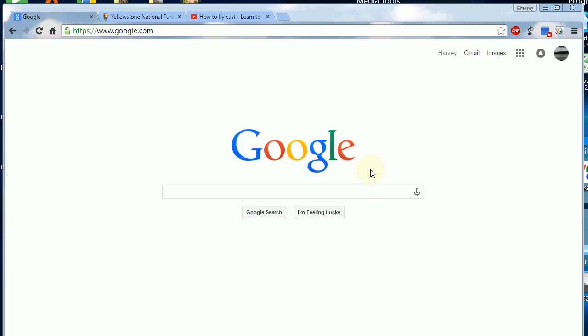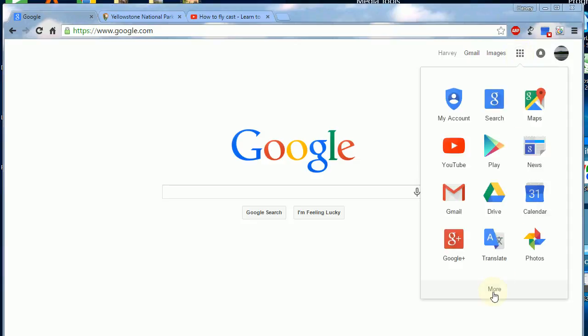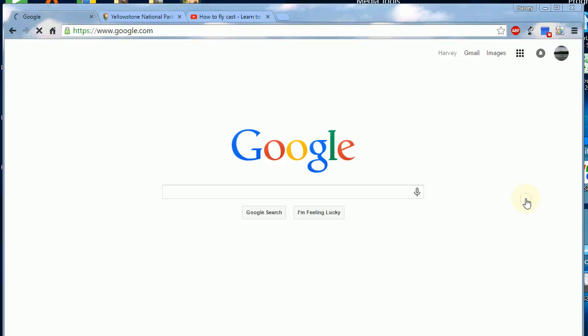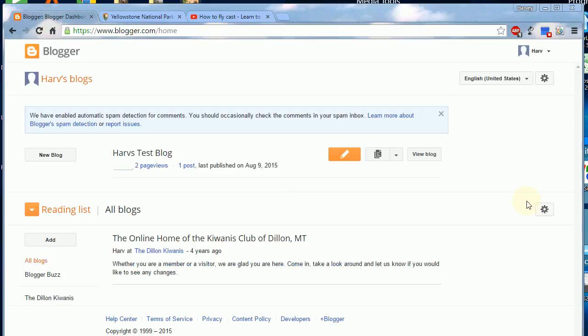First thing, I've logged into my Google account, and so you can see here that I'm logged in. To get over to Blogger, what I'm going to do is click on the apps here, these 9 squares, and as you'll see, it doesn't say Blogger anywhere, so we're going to choose more. There you have Blogger.